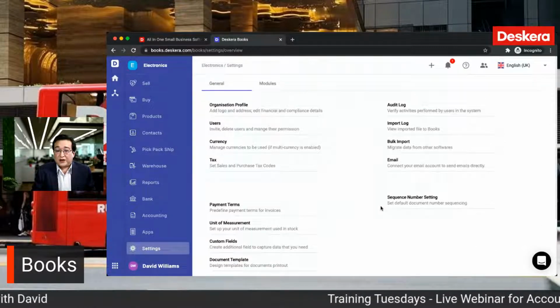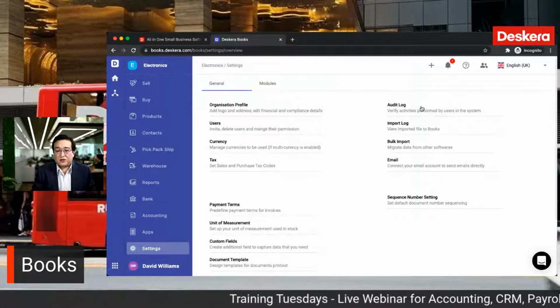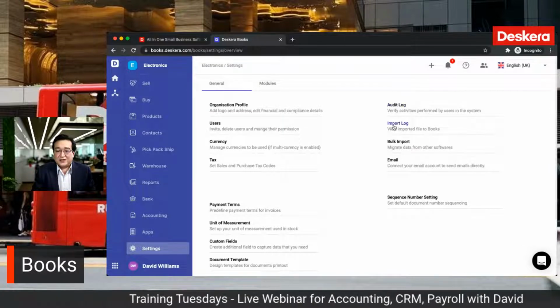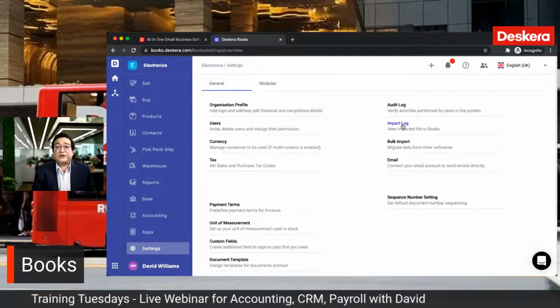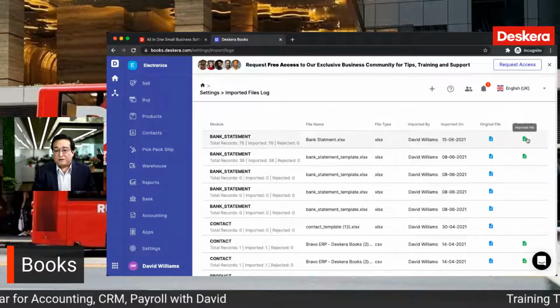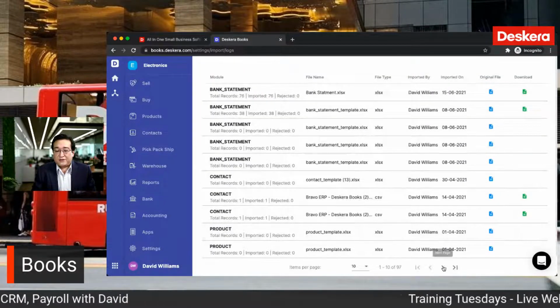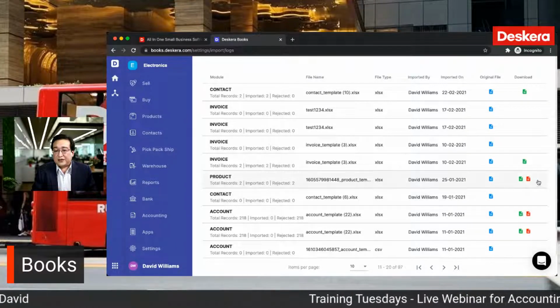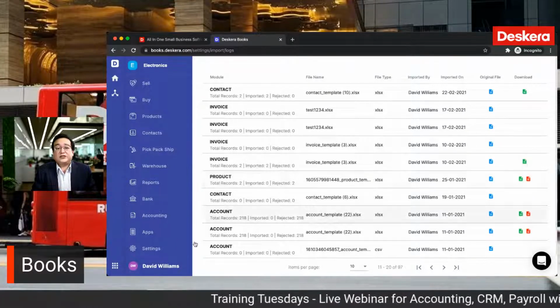All right, so after that, of course, we have our audit log to make sure no one's doing anything fishy in your company. So you can check on them. Your import log, so you can see if you have everything imported correctly. So you'll have the original file, you have the green file, which is your imported file. And if you see any red files, that means it did not import correctly. So you can see your rejected files here.